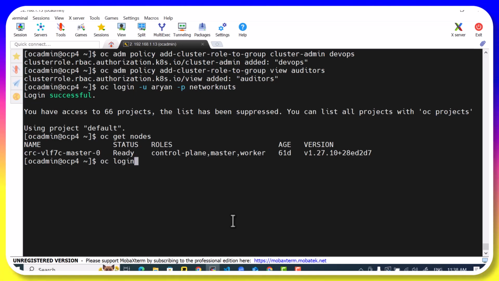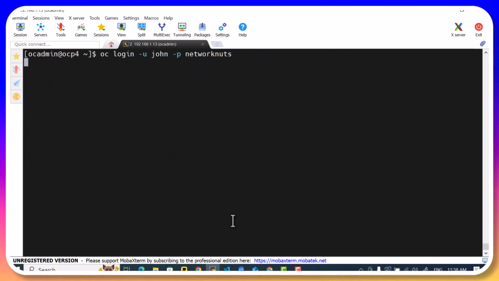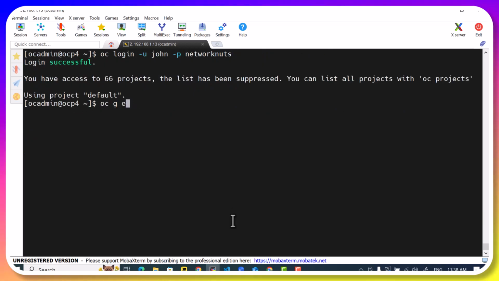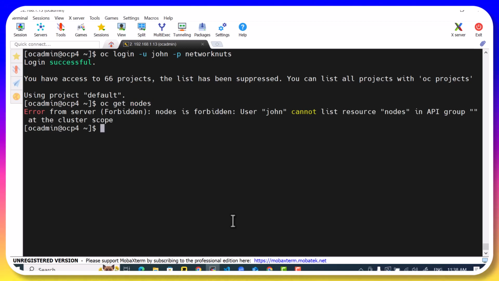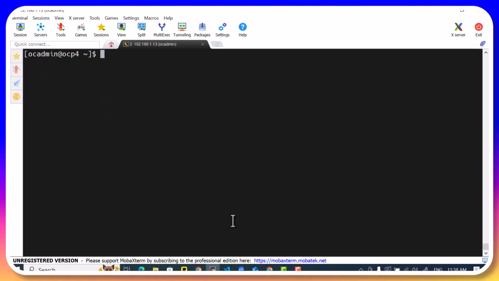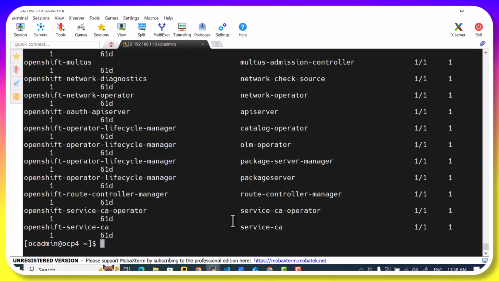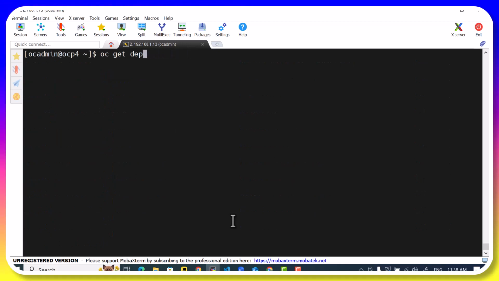And if I log in as the Jane user or the John user, who are part of the auditors group, OC login -u John, and run the OC get nodes command, it gives me an error that I can't do this because I'm not a cluster admin. However, I do have the view permission, so I can check out the other resources. For example, OC get deployments -A shows me all the deployments that are part of the cluster for every single project or namespace. And I can do the same thing with the pods, OC get pods -A.